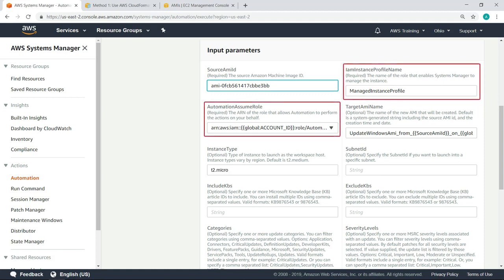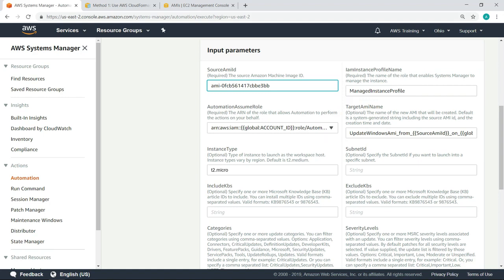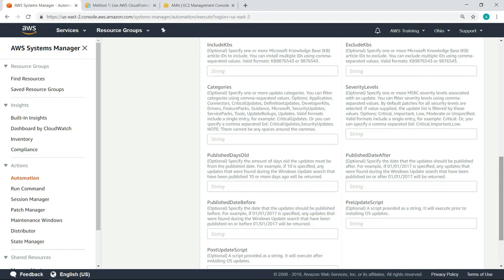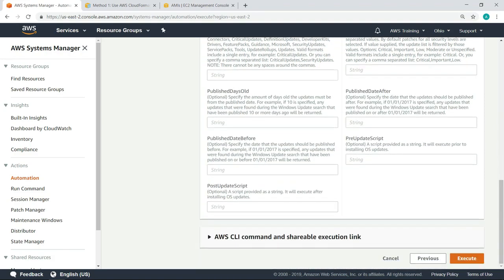Notice that the roles for Automation and Systems Manager are already populated, based on the settings specified in the CloudFormation stack we configured earlier. Once this document is executed, it will create a new, updated AMI with a system-generated name, as defined here. You can also specify optional parameters, such as specific Microsoft Knowledge Base IDs to include or exclude, categories of updates, or MSRC severity levels. Now, let's execute this document.